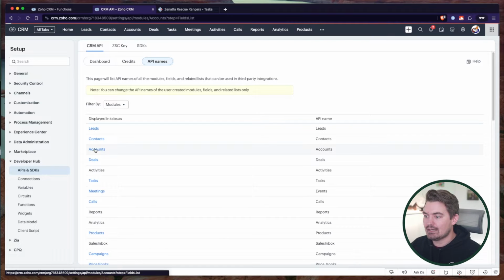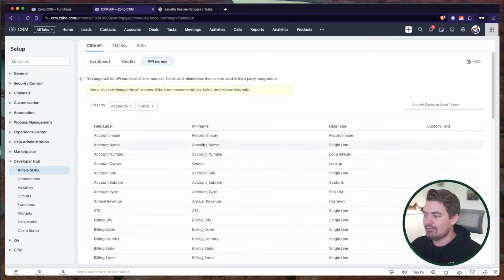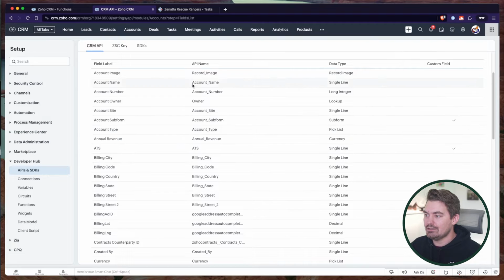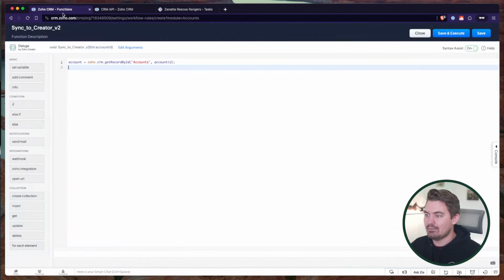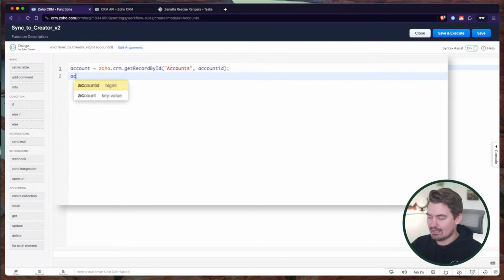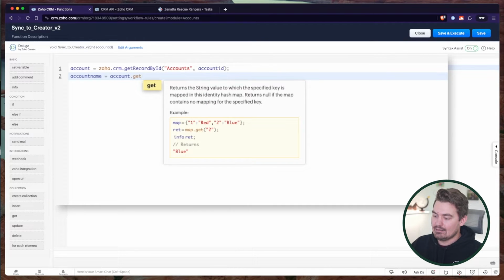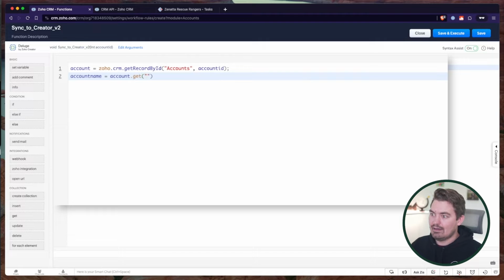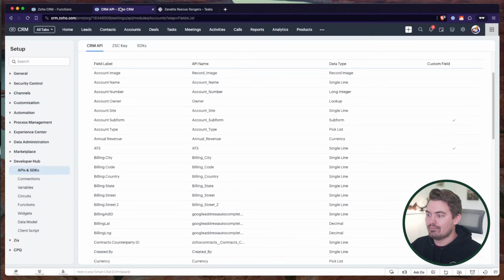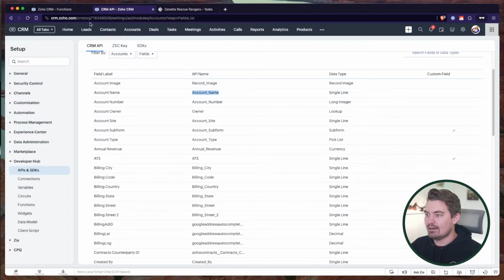So if I go into the account record, to get any of the fields, we need to use the API name. And so that'll come up here in the next step. Because now, after I get from the account record, now I want to get the account name. The account name is going to equal account.get. And now we're going to pull in from here, we need to get the account name.